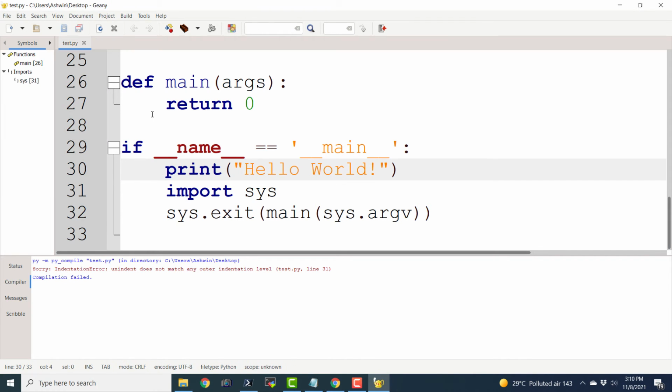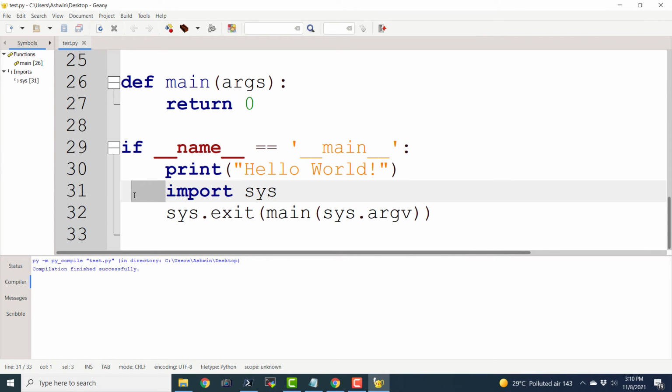Now let us save it and build it. Okay, it says compilation finished successfully. So earlier we had some indentation error. Almost all the editors and IDEs use 4 spaces as the standard indentation for the Python programming language, and I had by mistake used tab. So now we have compiled it successfully.